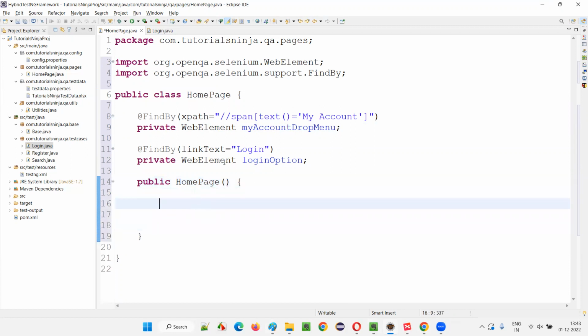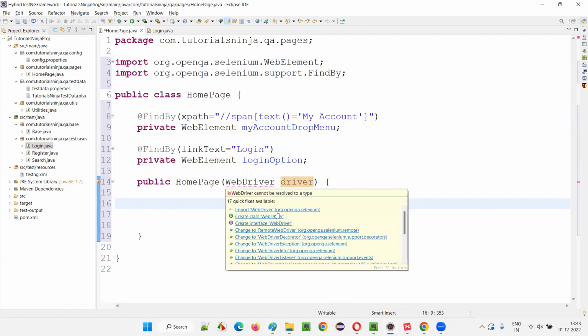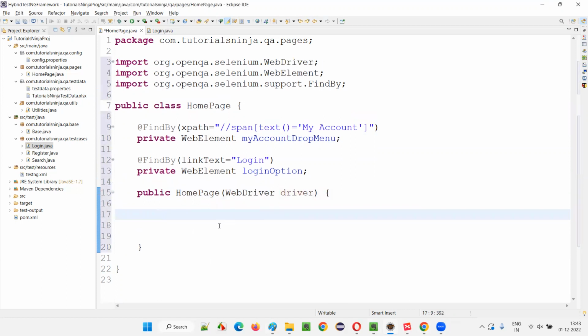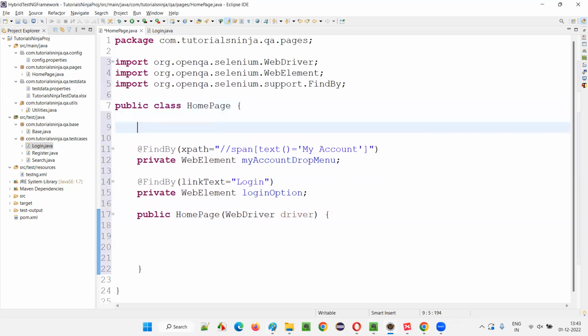Now, to this constructor, I'll create a parameter, a WebDriver. Hover over the mouse on this WebDriver and import it from Selenium. And here, in this HomePage also, I'll create a variable like WebDriver driver. And to this driver, I have to assign this driver. For that, I'll say this.driver is equal to driver.